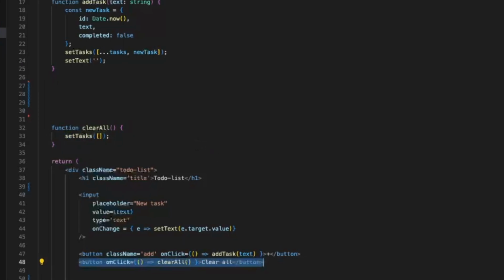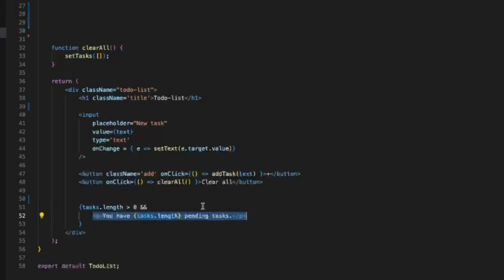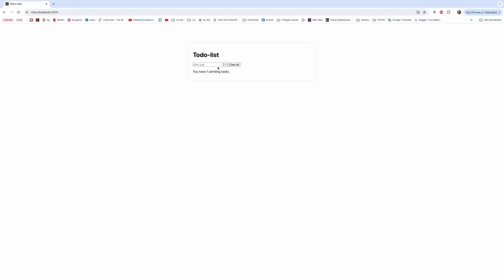Now let's add a display for the number of pending tasks. Inside the to-do list component, below the button, add a paragraph element that shows the number of tasks if there are any. Use the logical AND operator to conditionally render this message.